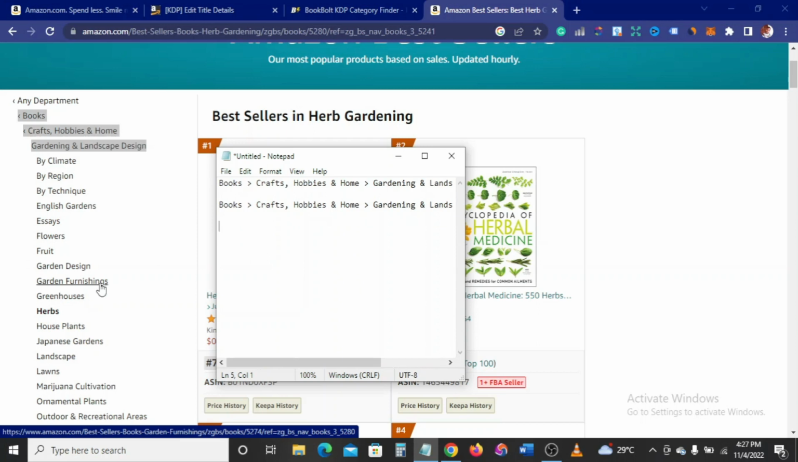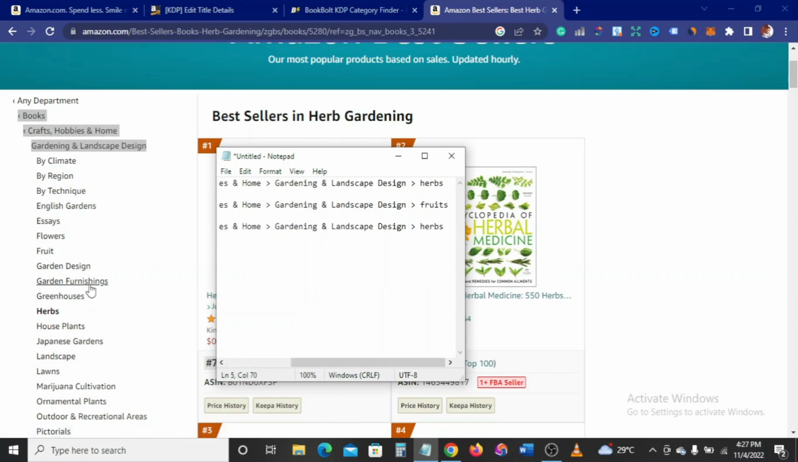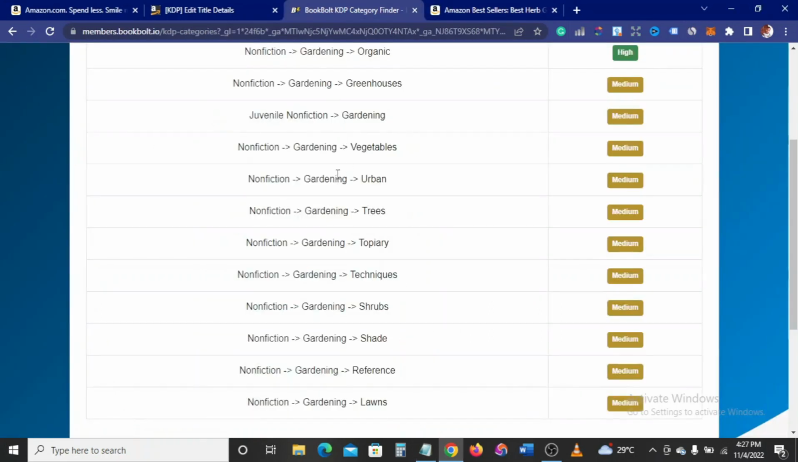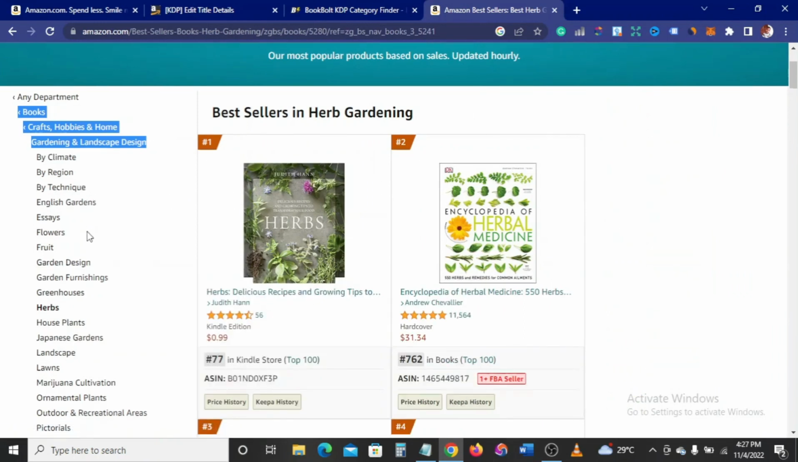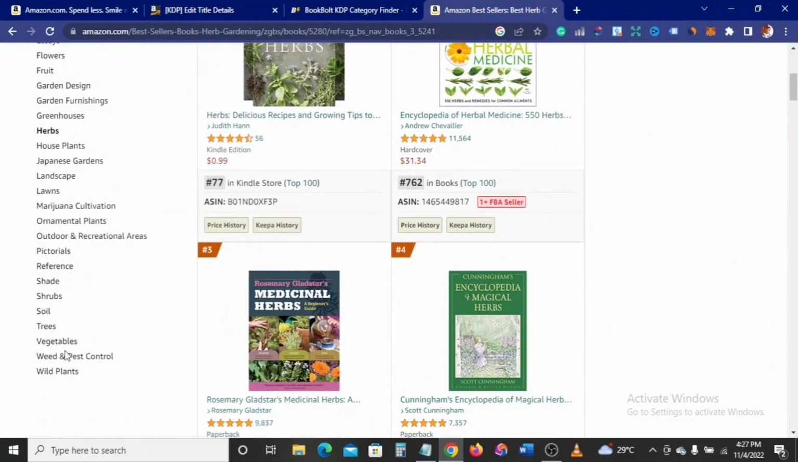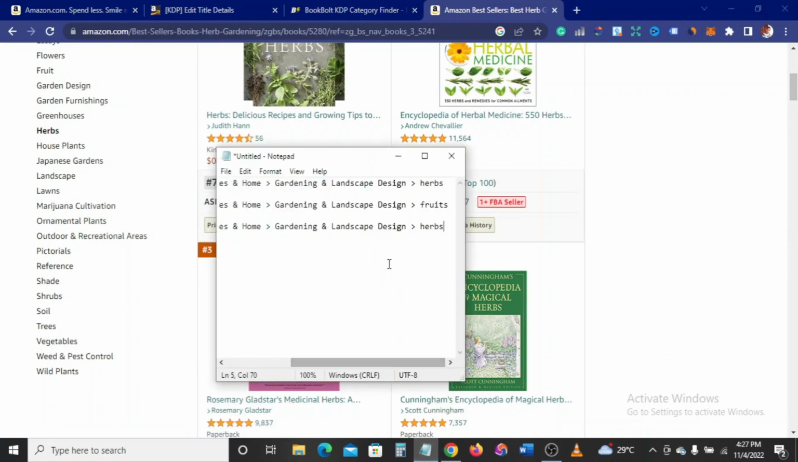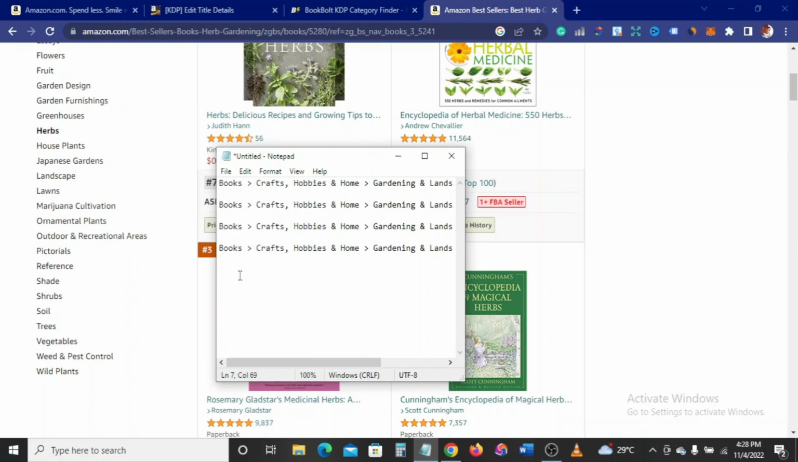Then I'll go down here again and paste. I also have another pathway according to what I saw on BookBoat, right? I have for urban, I have for trees. Okay, so let's go back in here and see if we have anything on urban and trees. We have trees, we have vegetables, we have shrubs, we have soil. Okay, so all these are categories. So I'm going to just come down here again, paste and change herbs to soil. Okay, and so on and so forth. So I'll complete this up to 8. So that's how you write out the categories. So also ensure that you put in this greater than sign.